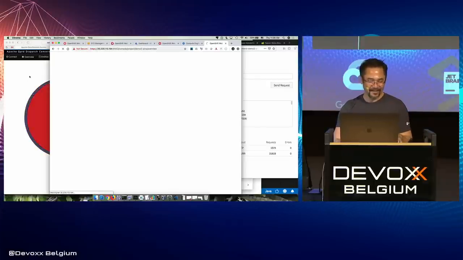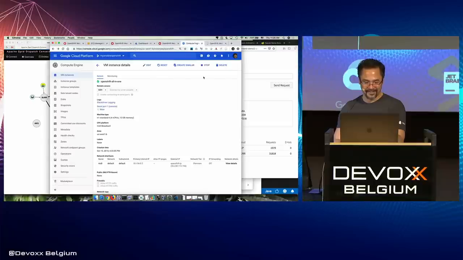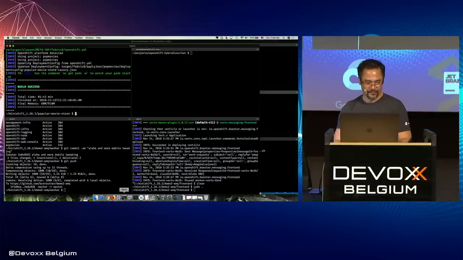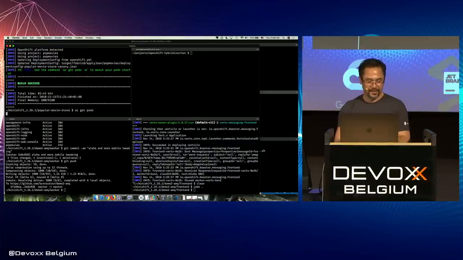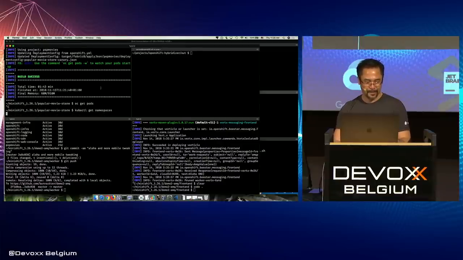But here's the point. You can actually see everything updating in real time. The fact that we have a Google processor. Wow, that's really getting slow to paint the screen. We have a Google processor. I wonder if I can connect to it from here. How about that? oc get pods. Let's see if the command line will connect faster than the browser. No, it's not. kubectl get namespaces. Can I get connected? Oh, man.